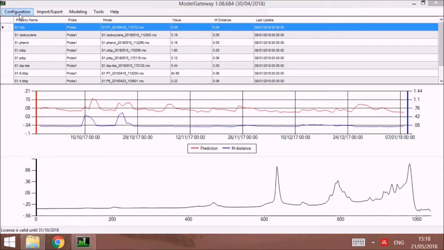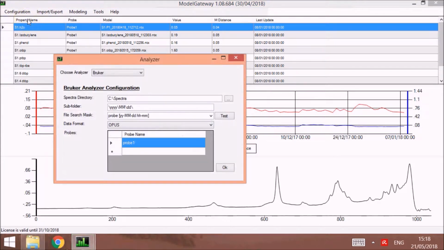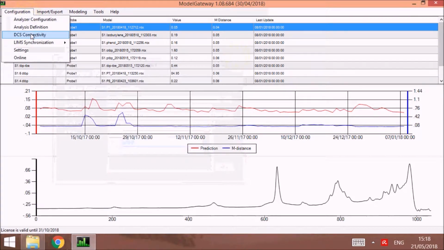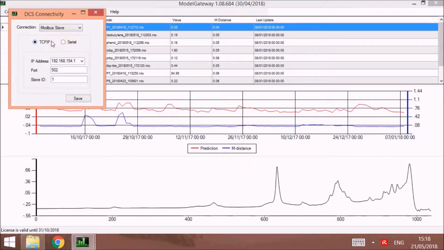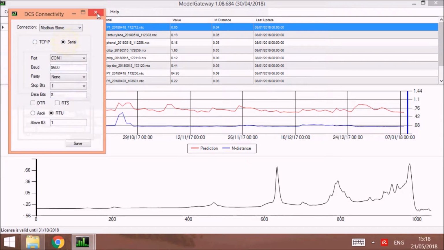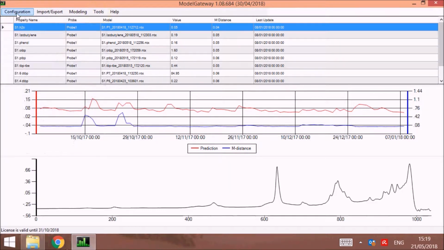Right after installation, the software will ask for configuration of three types of data. The first is the analyzer. We can select one of all the supported analyzers, and each one has a unique set of configuration parameters. The second one will be the DCS connectivity. It can be either OPC or Modbus, client or slave. Again, each one has its own set of configuration parameters. Modbus can be defined either Ethernet or serial.